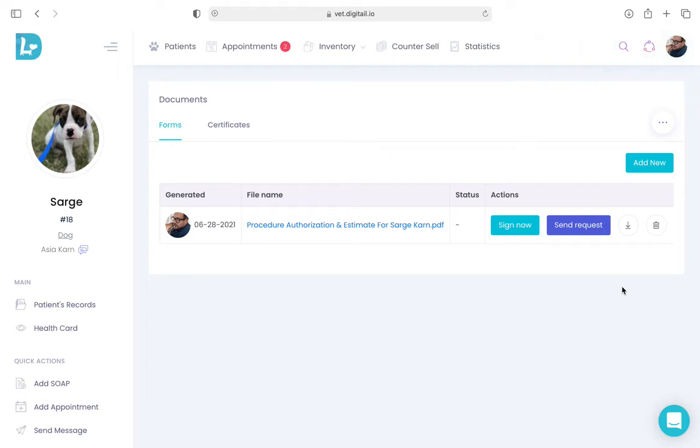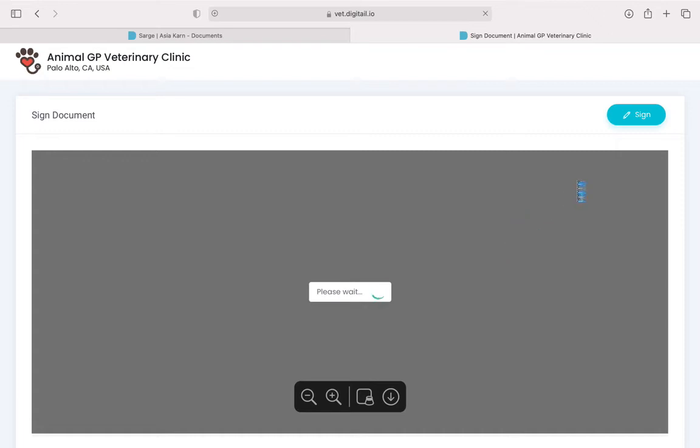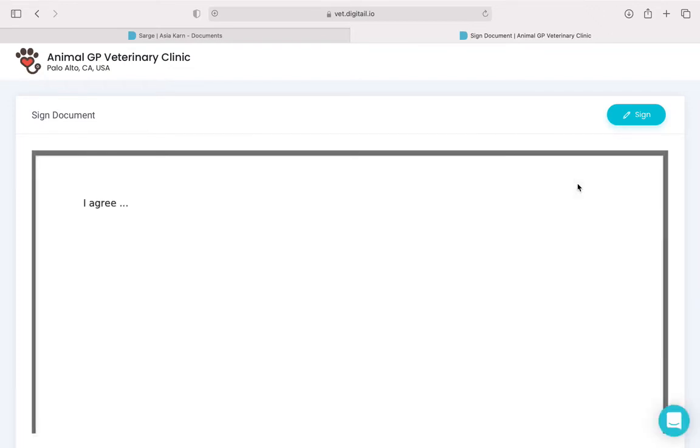You can do so directly on your device by simply clicking on Sign Now, which will allow the client to read the document and sign it directly, or you can send the request via email. A unique signature link will be sent directly to their email address that requests a signature. Once the client accesses the link, they can review the document.